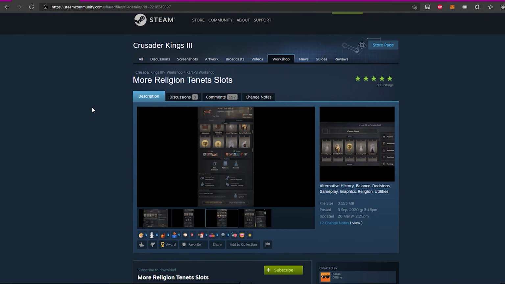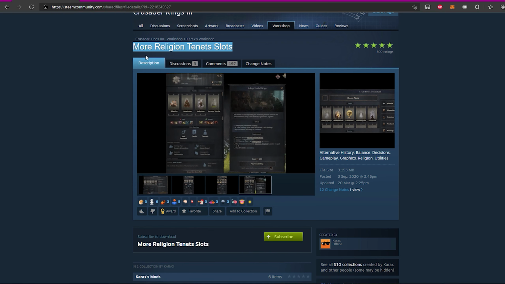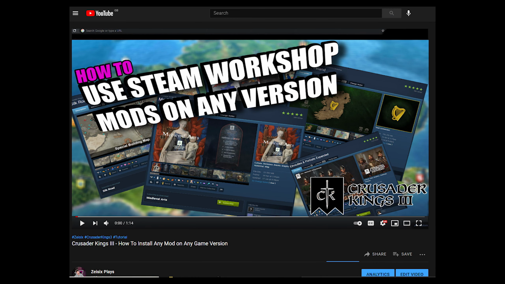Now one issue you will come across if you use a lot of tenets is that the current UI won't be able to display them properly, so they will go off the screen. But there's actually a good UI mod that will make them display properly and also make it so you can scroll through them. So I will put a link to that in the description. And make sure you check out my quick tutorial on how to install Steam Workshop mods, even if you don't have a Steam version of the game.